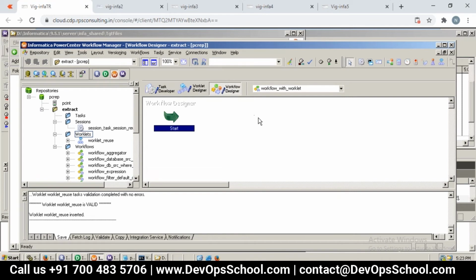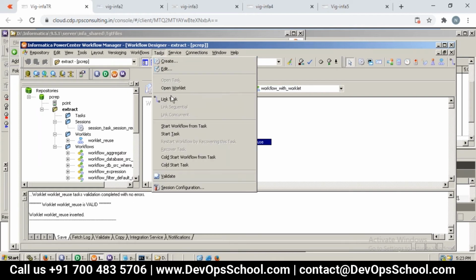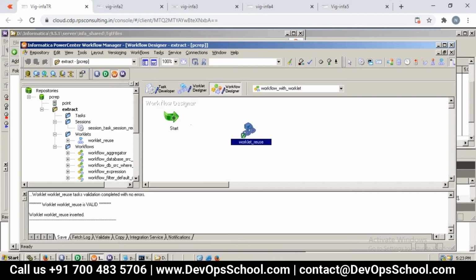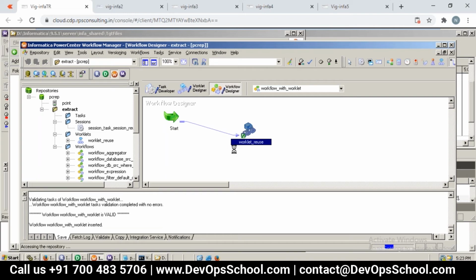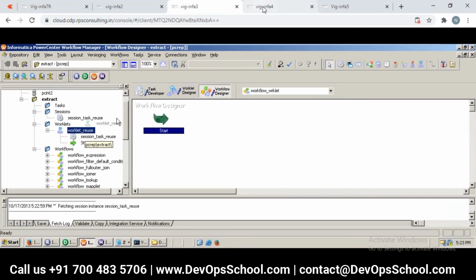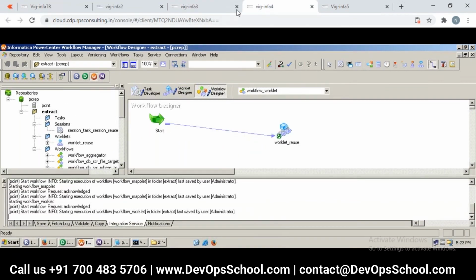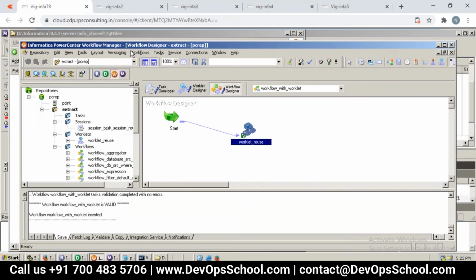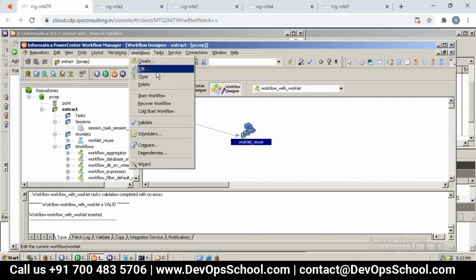Now create a task which is based on the worklet. I'm just dragging and dropping and connecting it. This is the same as earlier. So a worklet is also one type of task, you can say. That's it. Then save it. After that, the rest is the same, the running part. So go to workflows and start workflow.